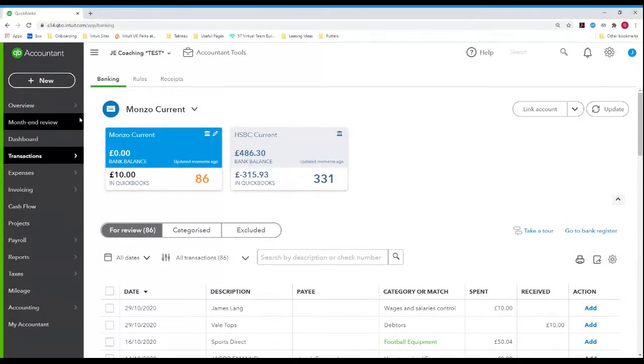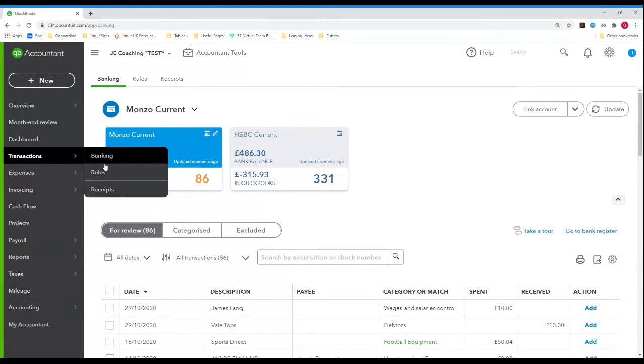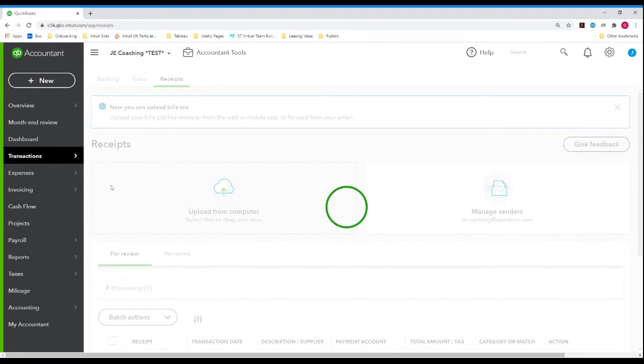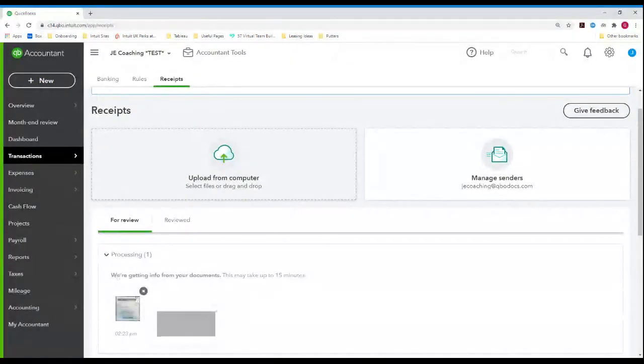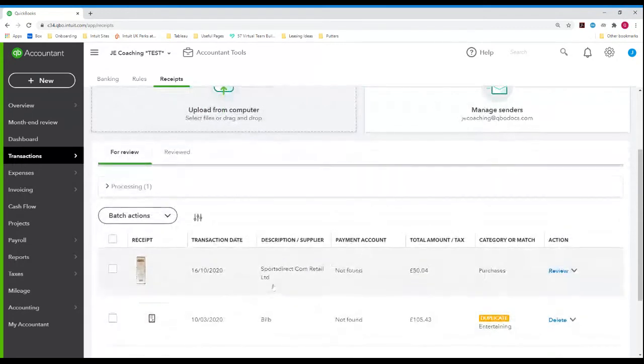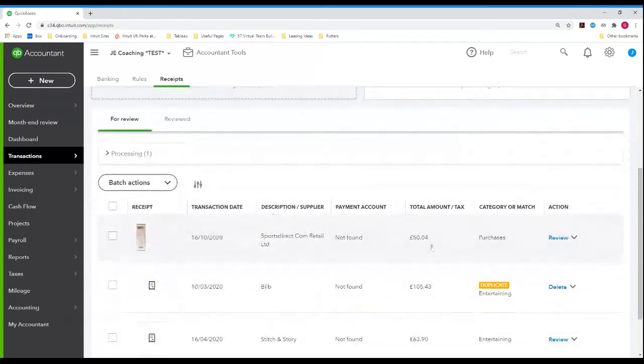Now, if I go to transactions on the left and I go to receipts, or it might be billing, or it might be banking for you, go to receipts, and we can see here, when it loads, in the processing tab, it has that receipt we've just taken a picture of, and it can take up to 15 minutes to process, but in most cases it takes a couple of minutes. Now, we're not going to wait around 15 minutes, don't worry. Here's one I made earlier. So we can see here, this is a receipt I've just taken a picture of. Now, I haven't done anything with this.